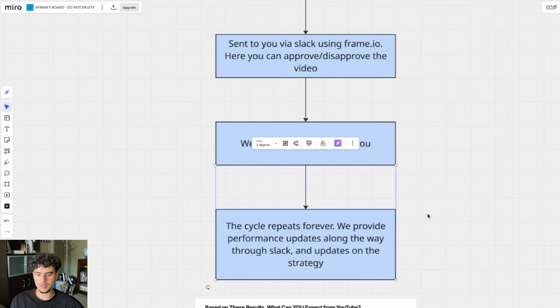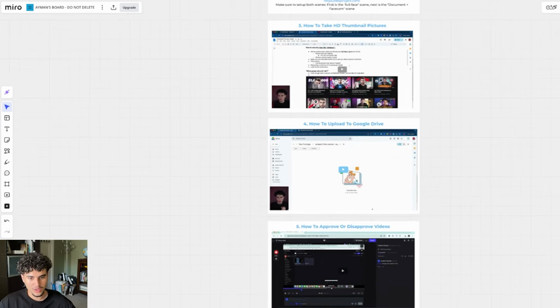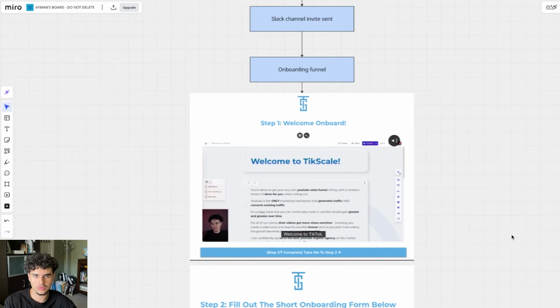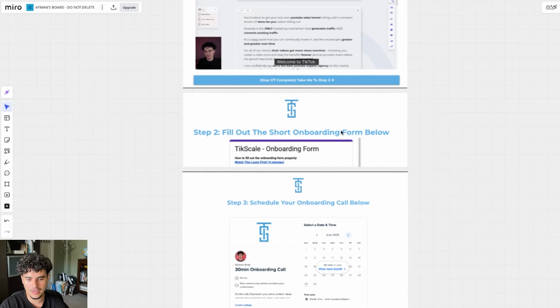So we constantly give them performance updates along the way through Slack, and updates on the strategy. So that's the entire onboarding flow. Very, very simple. Of course, there are automations on the back end, like the Google Drive folders I was showing you and a couple other things, but that's what it looks like from the client side and a little bit about what it looks like internally as well. As soon as the onboarding form is done, it zaps our copywriter and our strategist right away to start mapping out those first 12 video ideas. But other than that, I've pretty much showed you everything.